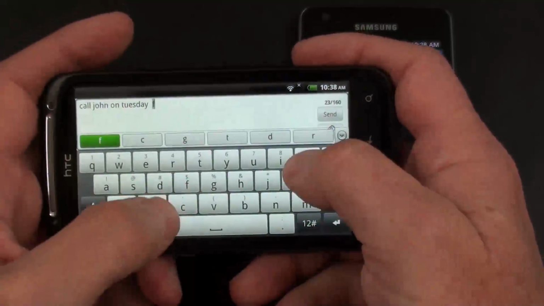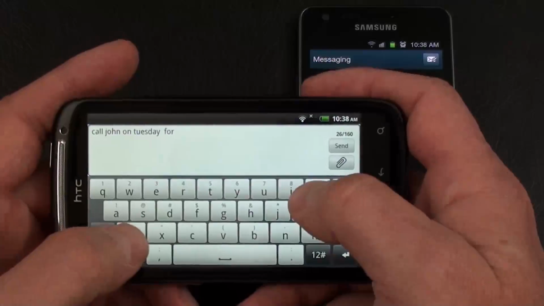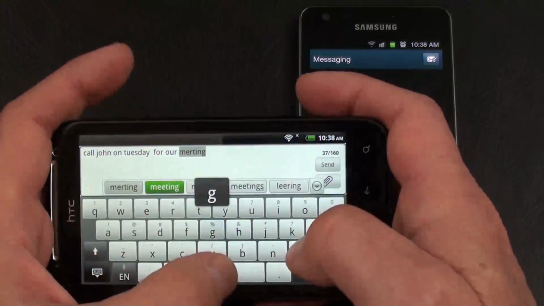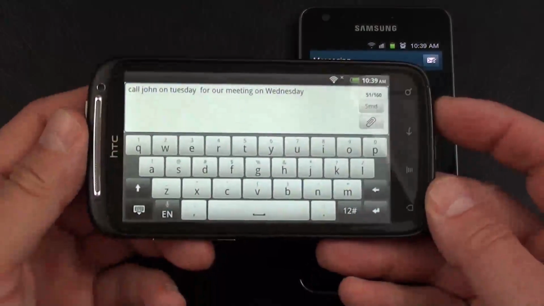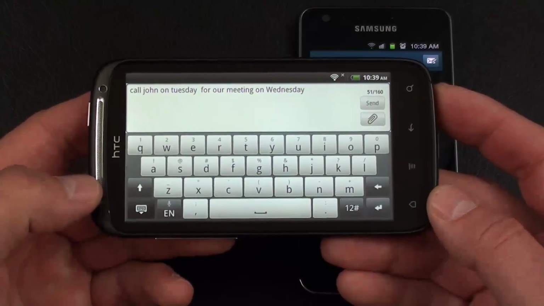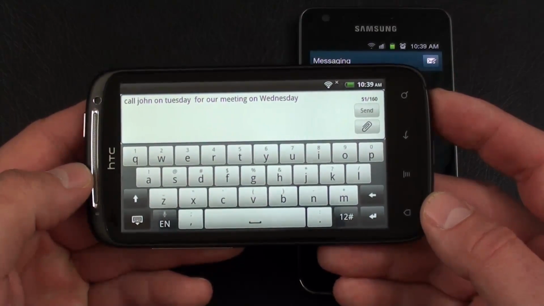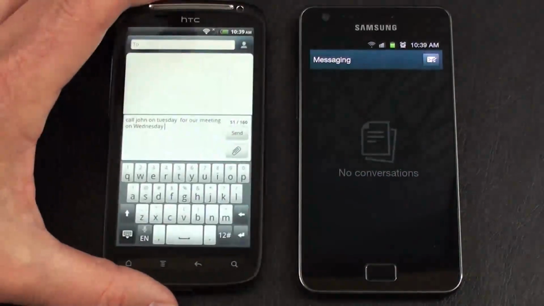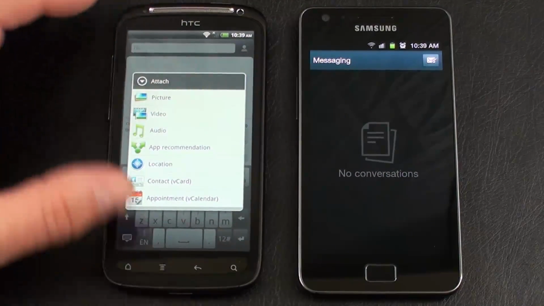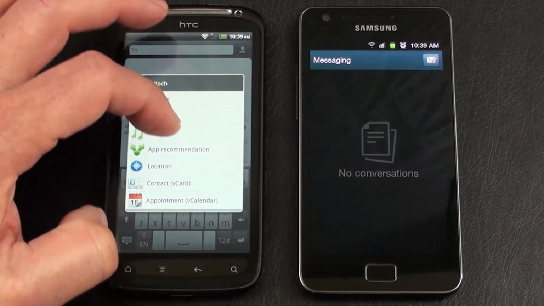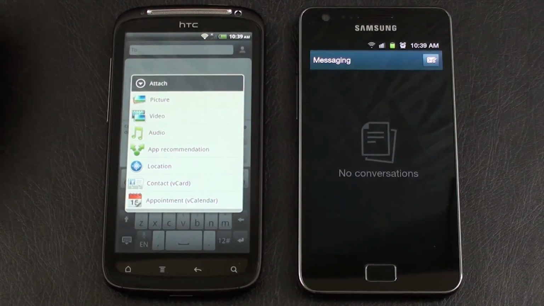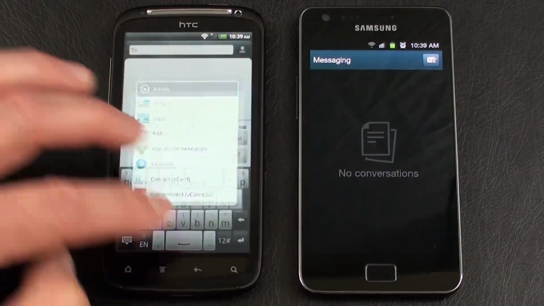And let's take a look at this in landscape. And as you can see, it did a great job of picking that up. Nice size keyboard. Again, nothing changed dramatically as far as the way it's set up. Let's take a look at what's available for attachments. Picture, video, audio, so you've got a direct link to the camera, which is great. App recommendations, locations, contact vCards, and appointment calendar. So again, a nice list of attachments for your text messages as well.